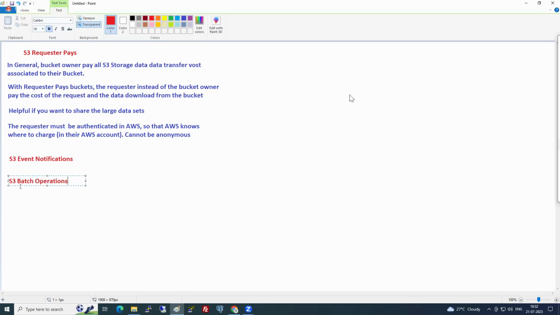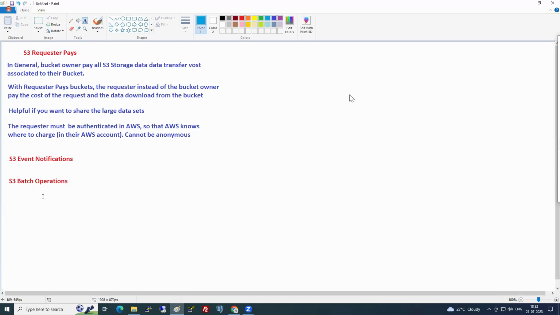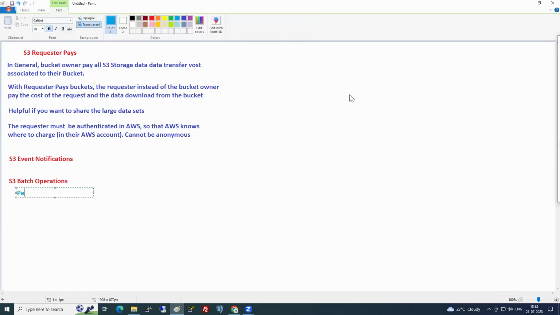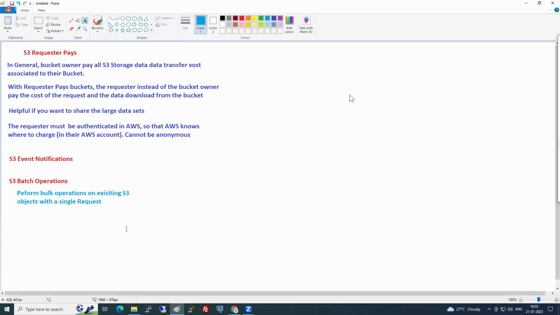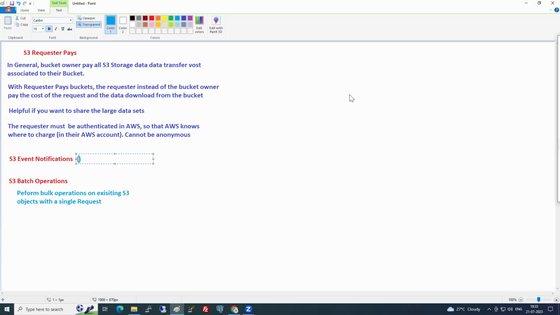And also, yesterday we discussed S3 batch operations. Remember? If you want to do some operations in bulk, you can perform bulk operations on existing S3 objects with a single request.